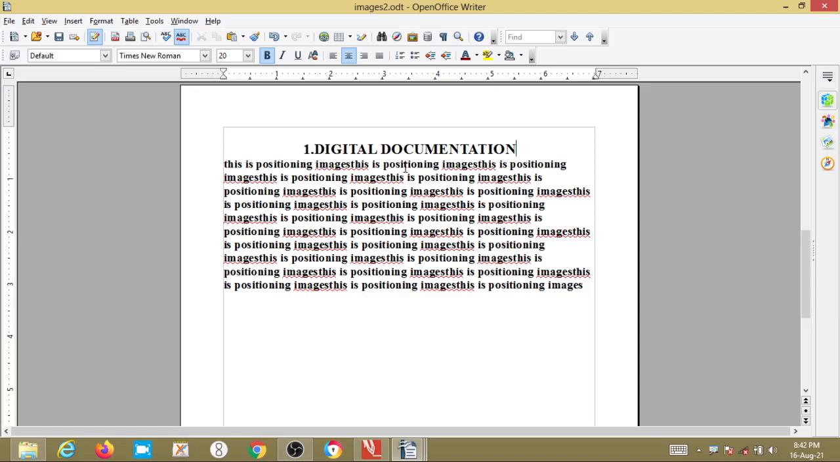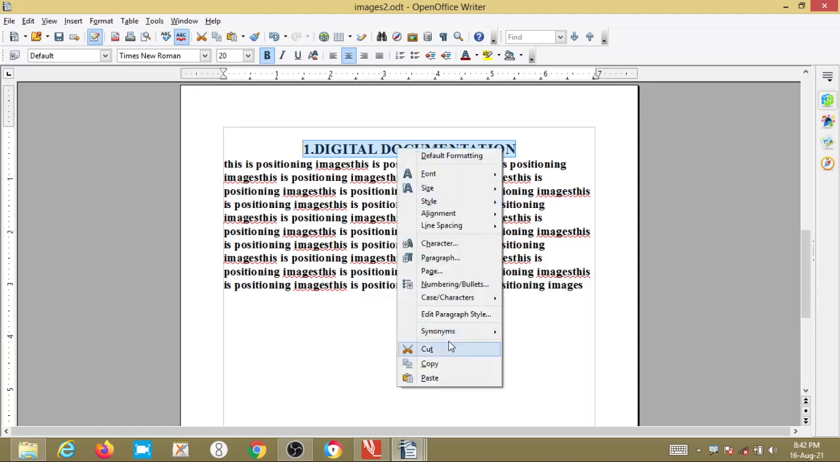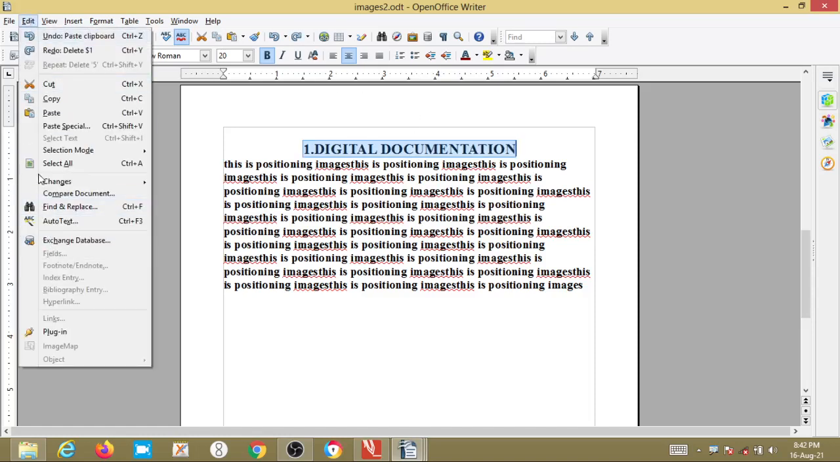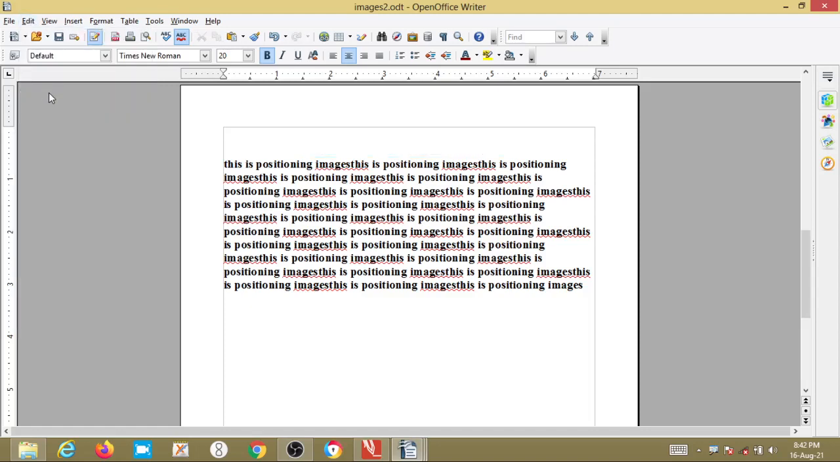Instead of copy and paste, I don't want this digital documentation sentence. I don't want that sentence to be present here, I want to take it out from here. How can I do it? Select that particular sentence, right click on your mouse button, go to the cut option. So we have removed it from here. This is one method, or select that one, go to Edit, go to the cut option, this is another way. Or select that particular sentence, press Ctrl X, this is another way to take out the text or sentence from that location.